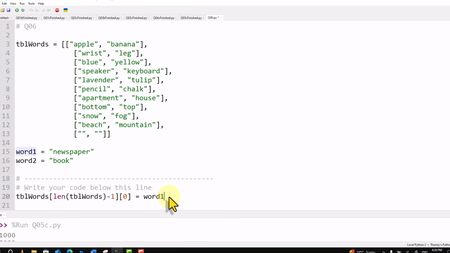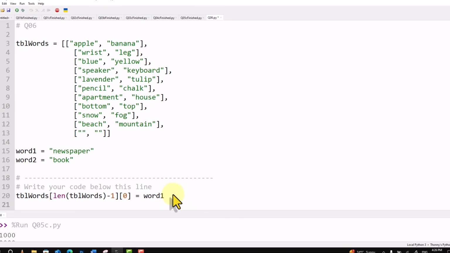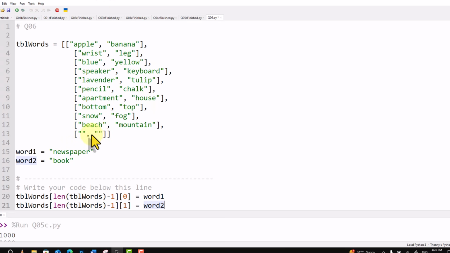Now let's do the same thing with the second, word 2. Control C, and then Control V. So instead of 1, now I'll write here 0, I'll write here 1 and word 2. So this code will replace the words in the last pair of words.